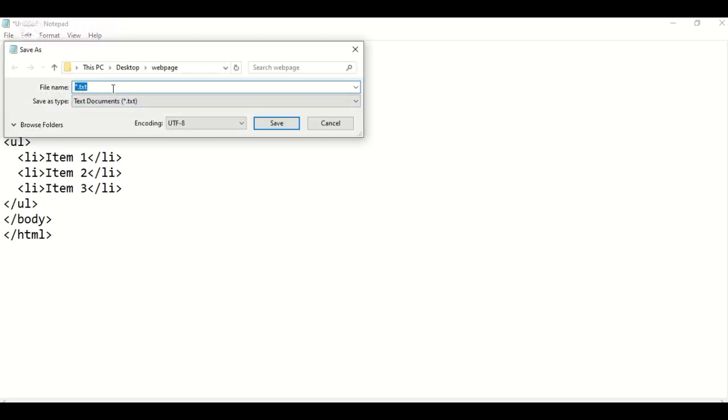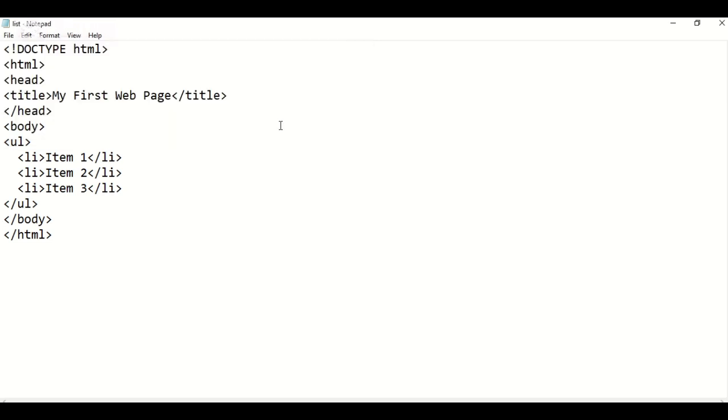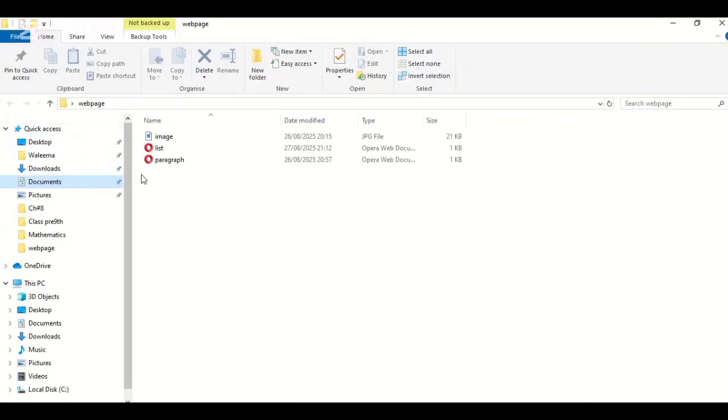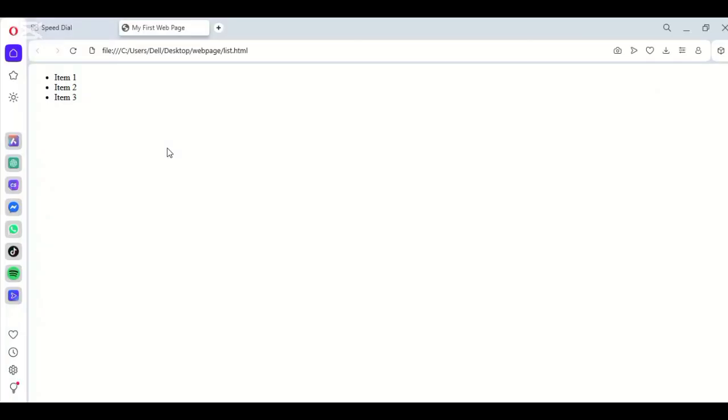Write the file name as list.html. Make sure to select All Files in the Save As type option. Then click Save. Now close Notepad and go to the folder where you saved your file. You will see your file named list.html. Double click on it and it will open in your browser.